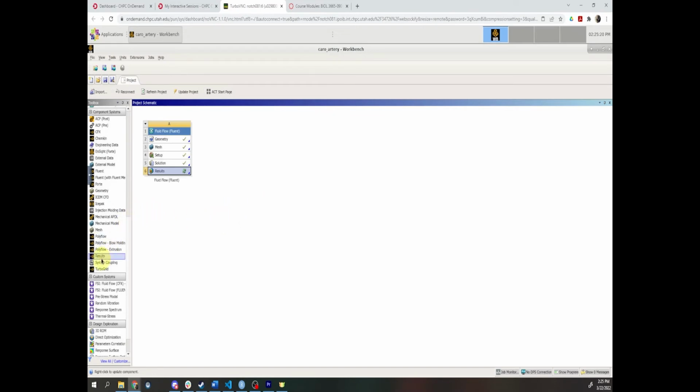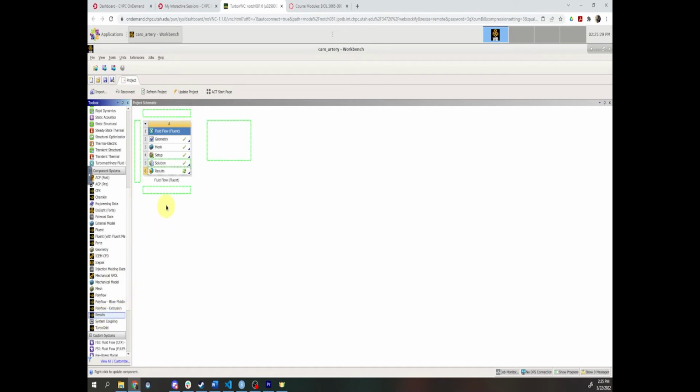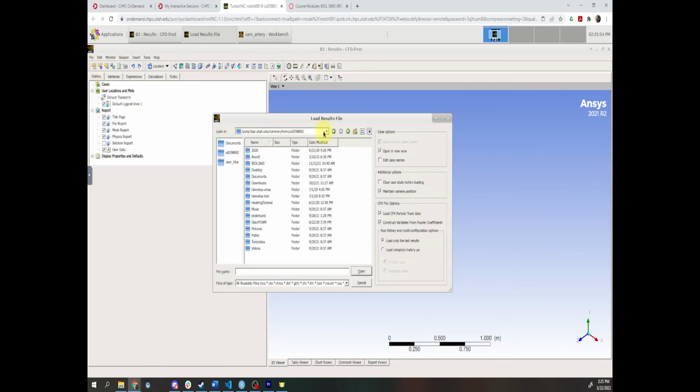So what we're going to do here is I've scrolled down here past the analysis systems down into our components, and I'm going to drag in an extra results option, and now we have a separate results subprogram, and we're going to use this to analyze the results of our simulation. By default, it's not going to load up the simulation that we had because it's a separate little program. So we'll have to do that manually in loading results.